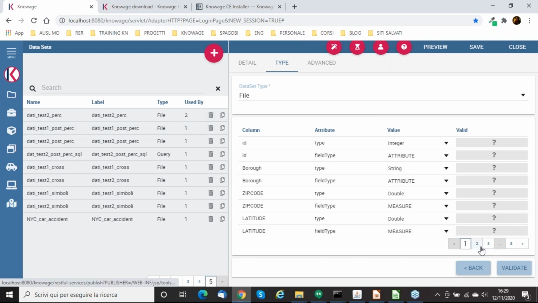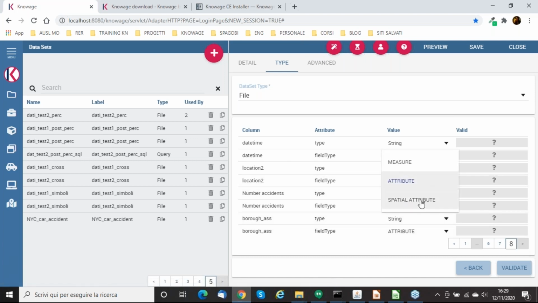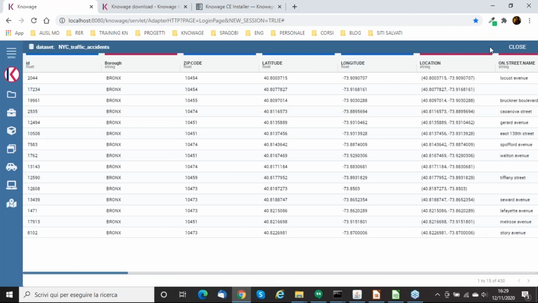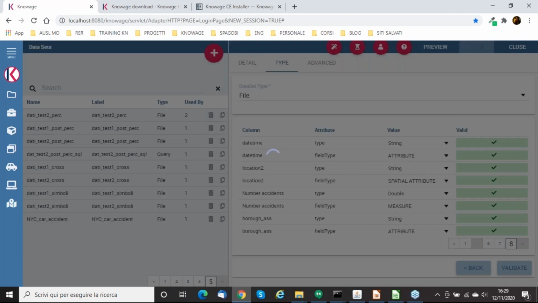I go on and look for my location field because I want to use that one as a spatial attribute. Once I checked all the fields, I click on validate. It says okay. I click on preview to see that everything is fine, and I finally click on save.